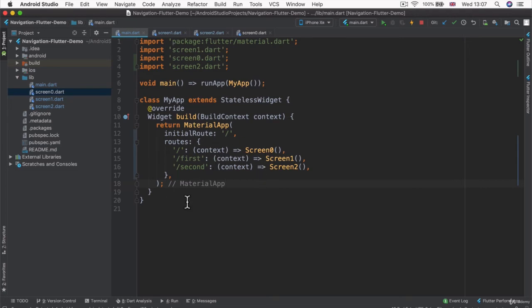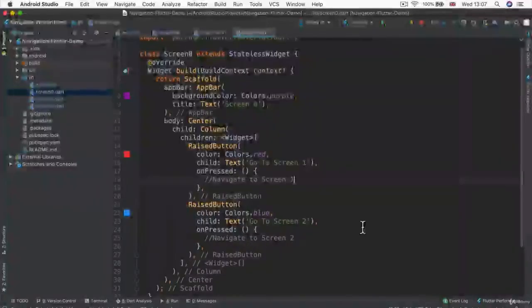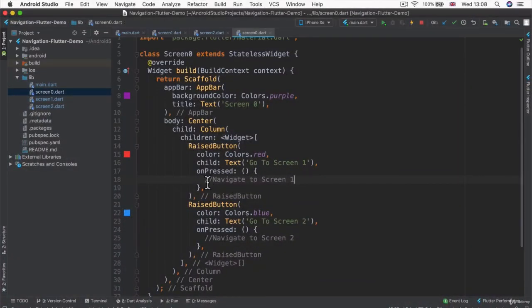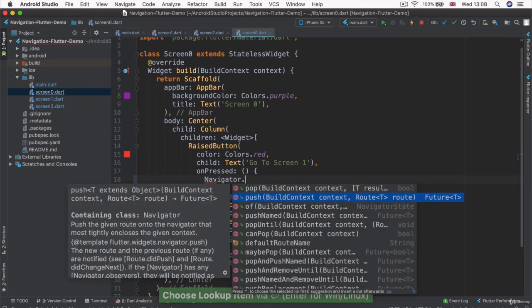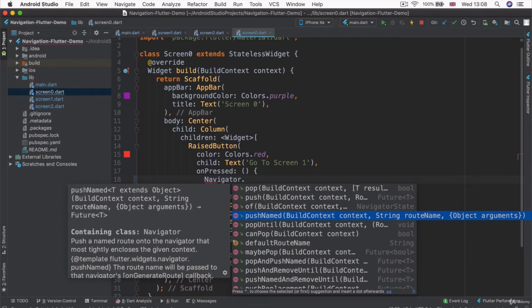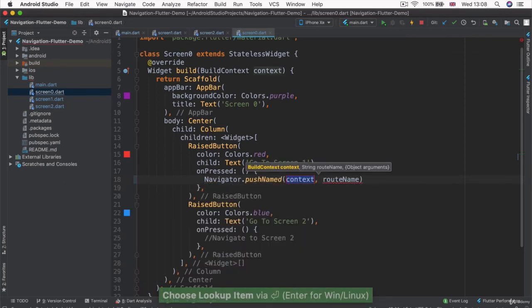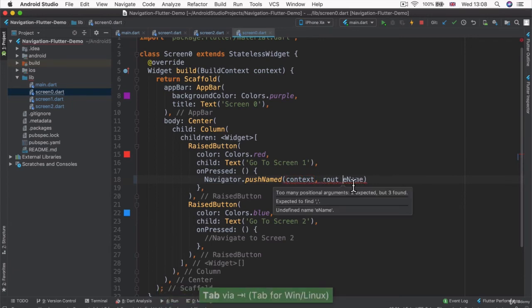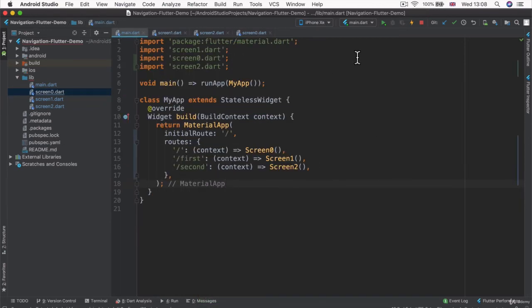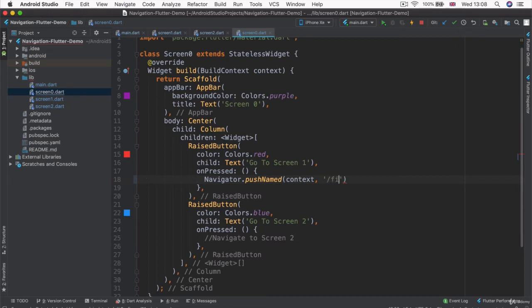So now let's try and use these routes inside our screen 0. At the place where we want to navigate to screen 1, we can do this using our named routes by simply saying navigator dot push, but instead of just pushing and creating a route, we can push a named route instead. So in this case, we have our current context of where we are in the app, but we also are going to define the route name, which is just the string that we created here. So we can simply write /first if we want to go to the first screen.